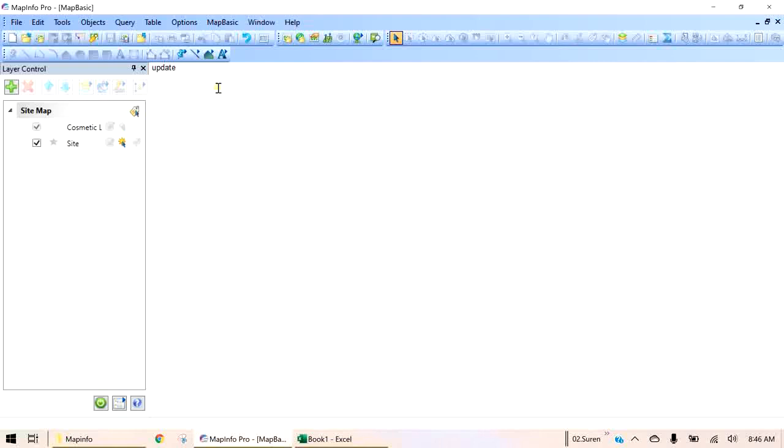And what is the Excel sheet name? That is link. Update link set object, obj, space equal space create line long A, lat A, long B, lat B. So everything should be in capital. Long A, lat A, long B.